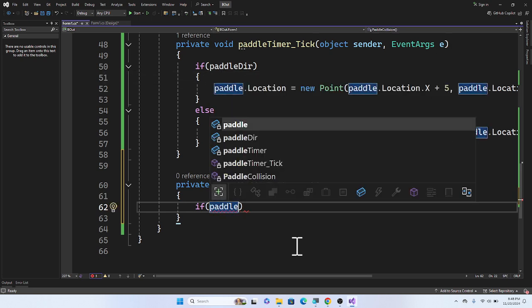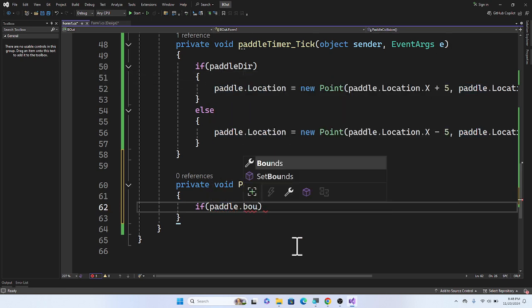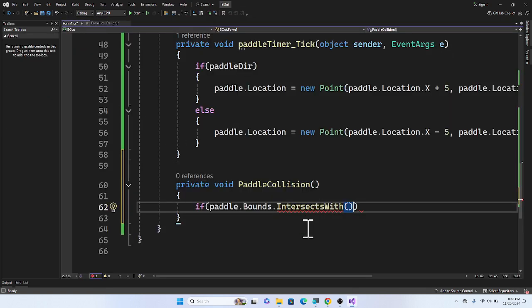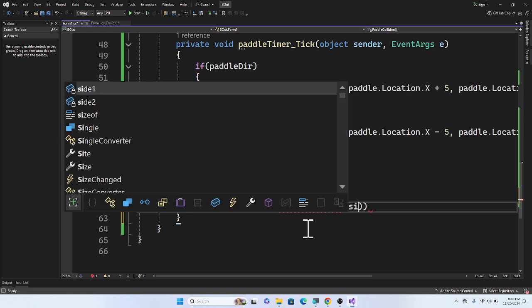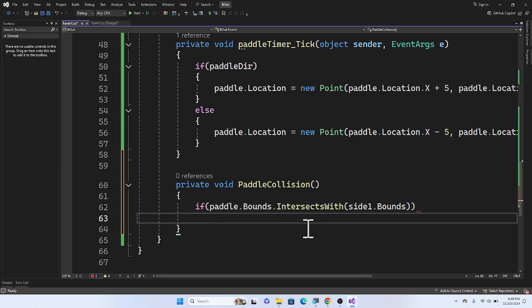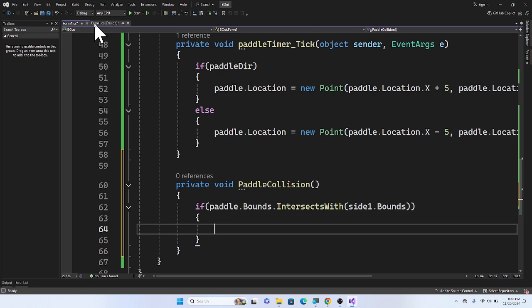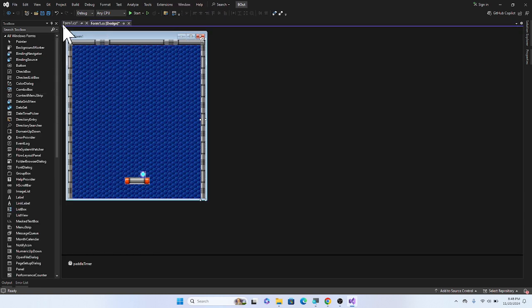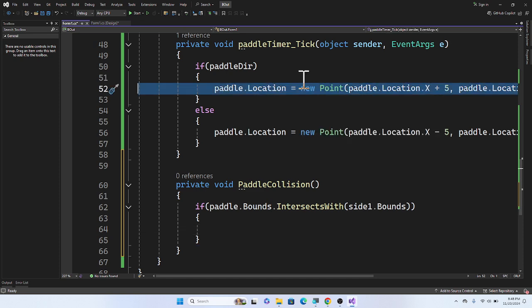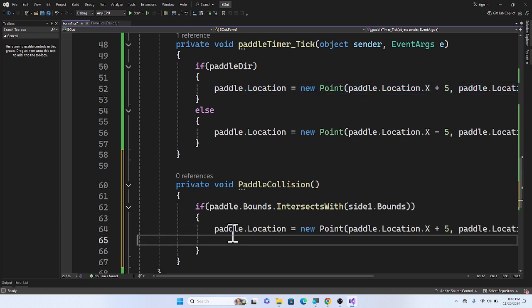Okay, so what we want to do is say if our paddle, and we've done this code before as well, if our paddle dot bounds dot intersects with the thing that we're trying to hit, which I guess in this case is actually side 2, and this would be side 1. So let's deal with side 2 first. No, we should go in order. I'll say side 1. Side 1 dot bounds. If we hit side 1, that means we are moving too far to the left, which means we need to bounce to the right, which means I'm just going to steal my code up here that moves me to the right and put it in here.